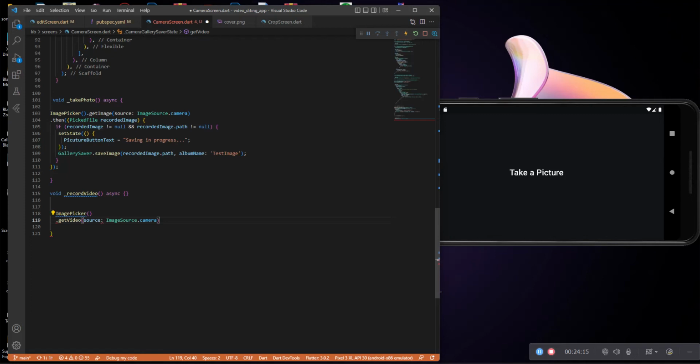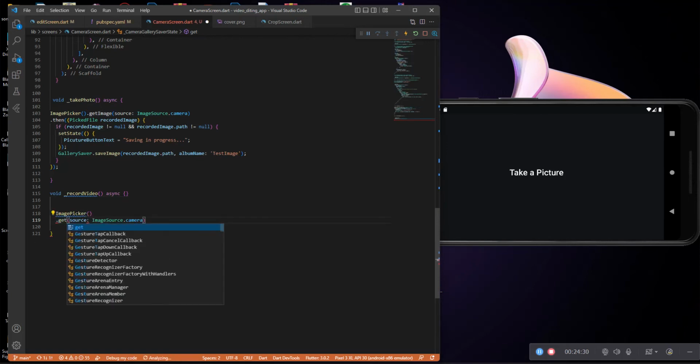So I can just copy this whole thing, come here, and paste it right here, and instead of saying get image, we're just going to say get video.